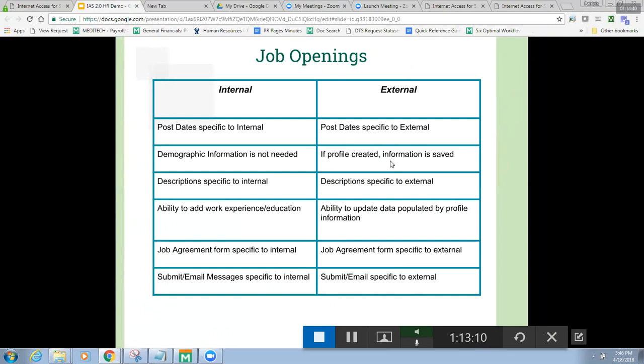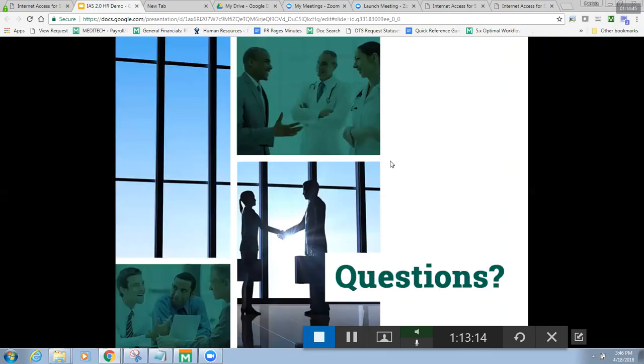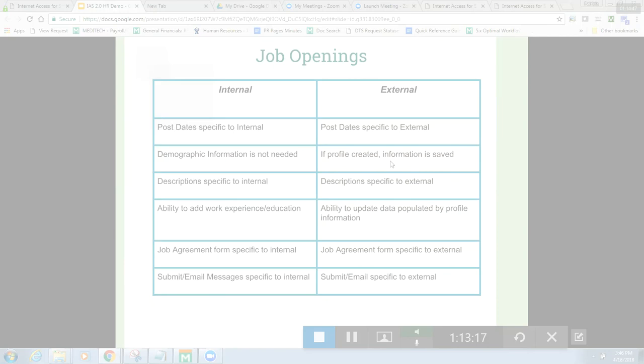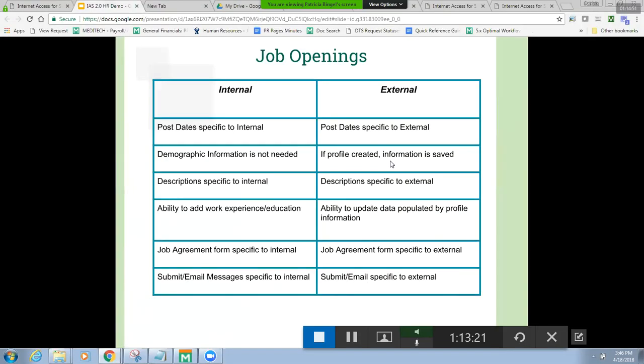Again, you can do different descriptions specifically for internal and external. And we did have the ability to add, for an internal app, additional work experience or education. The job agreement is different, and also you can have different submit and email messages for internal and external.